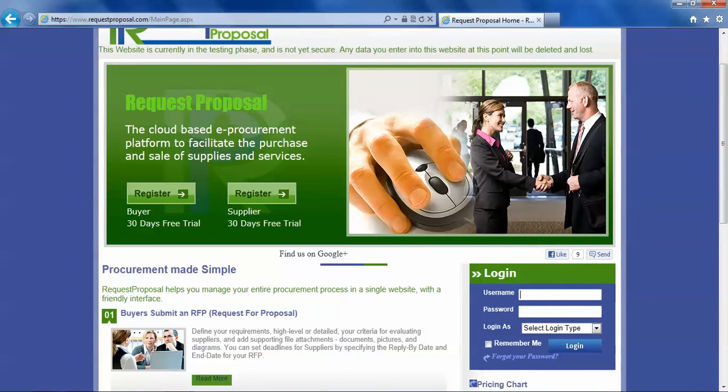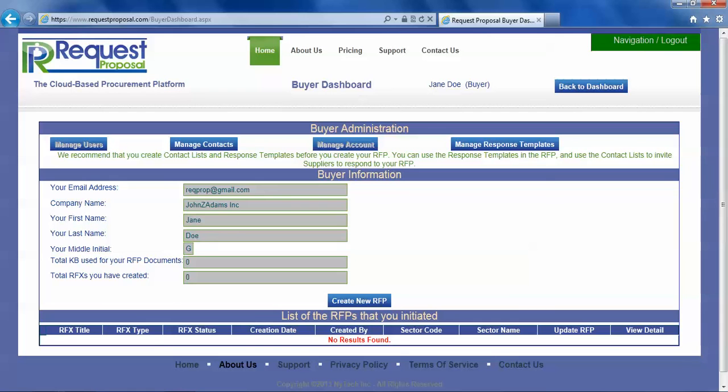Now the new user can log into their account using their email ID as a username and the new password that they selected. And they're logging in as buyer too. You notice that now I'm logged in as a new user, and since I'm a supervisor, I don't have access to manage account or manage users, but I can manage contacts. I can manage the response template. I can create a new RFP because of the role that I was assigned.